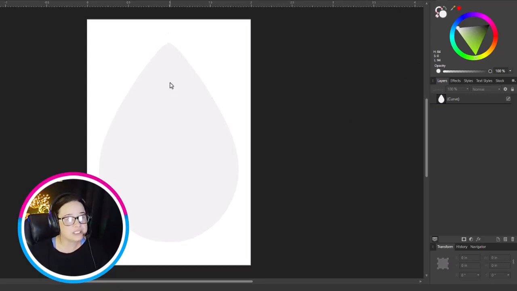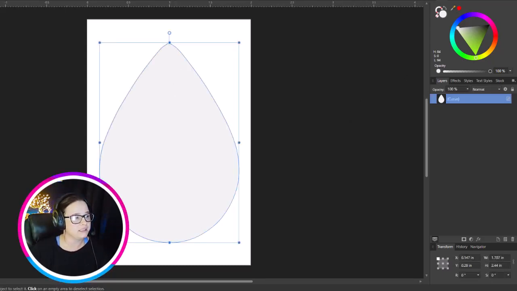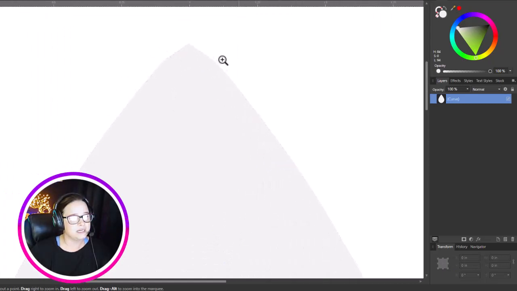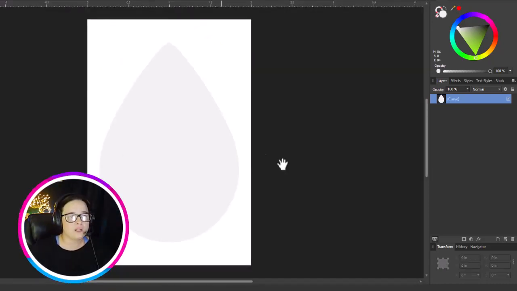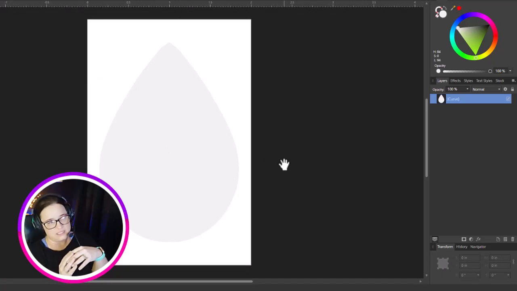So personally, I would adjust up here. I just don't really love this up here. See how that kind of, I don't know, it looks kind of funny. Yeah, I don't personally love that, but you can adjust it really easily if you wanted to, or you can leave it this way. Overall, it doesn't matter. It's going to look fine on the earring once it's done. It's just kind of bugging me.